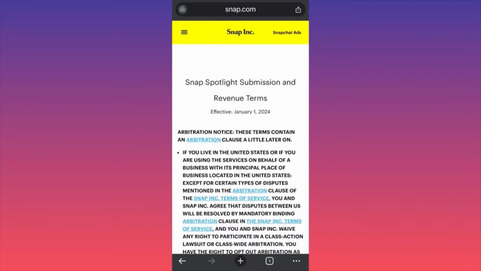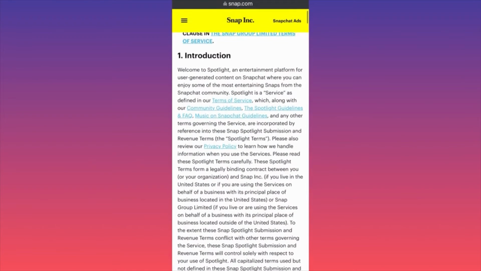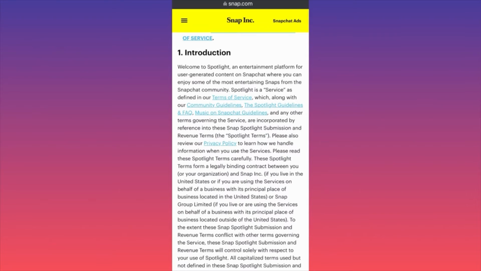Hi guys, in this video we're going to go over the new requirements and eligibility for Snapchat Spotlight, how you can actually make money using Snapchat, posting snaps. There is a new update of the terms from Snapchat, as you can see over here, effective already since January 1st. Scrolling down, introduction: welcome to Spotlight, an entertainment platform, user generated content, okay?